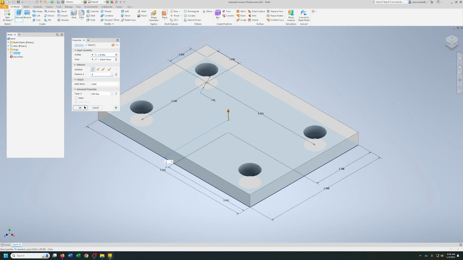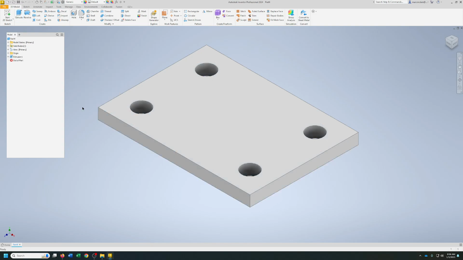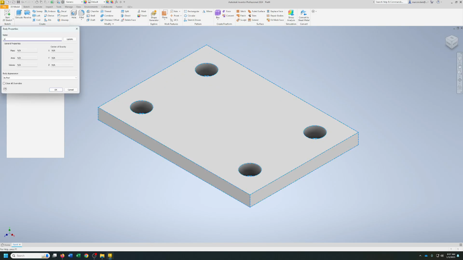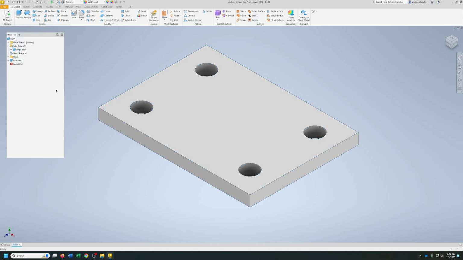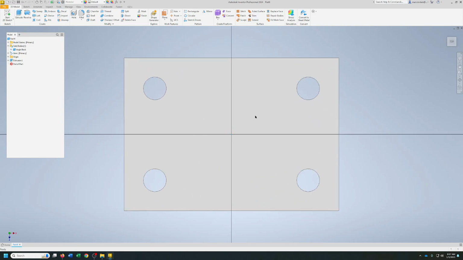And there we go. Okay, once again, I'm going to go ahead and name this while I'm thinking about it. Angle block. There we go. Spell that right? Yeah. And we'll hit OK. Notice I didn't do the update. All right, so back on this we go.